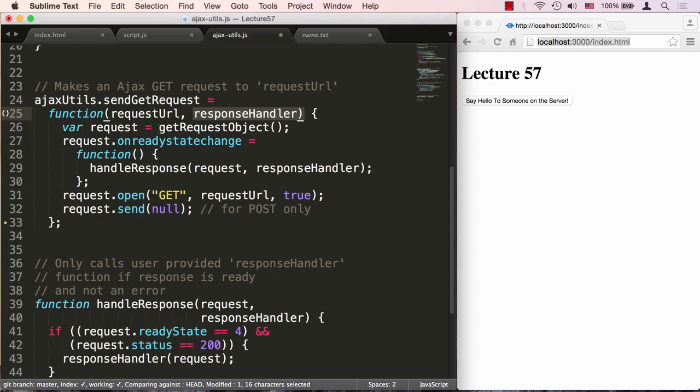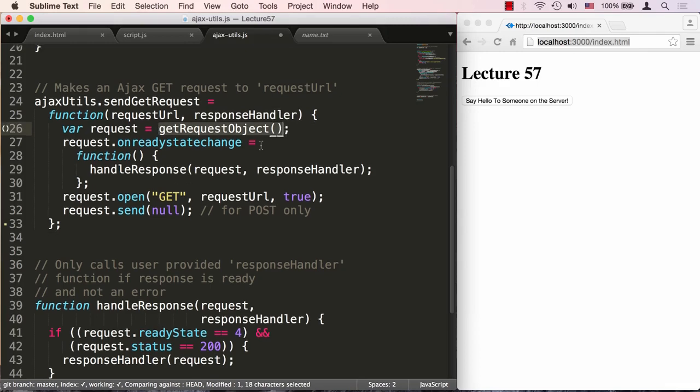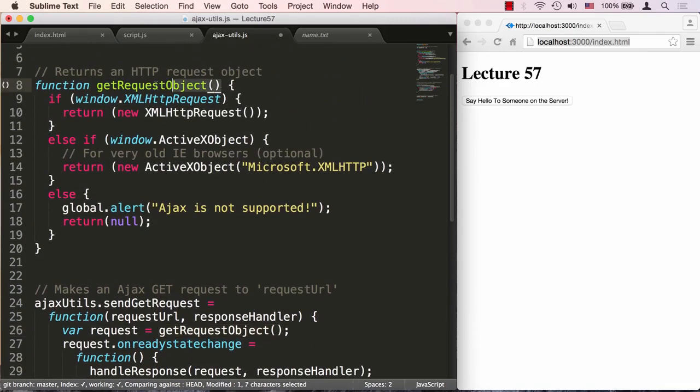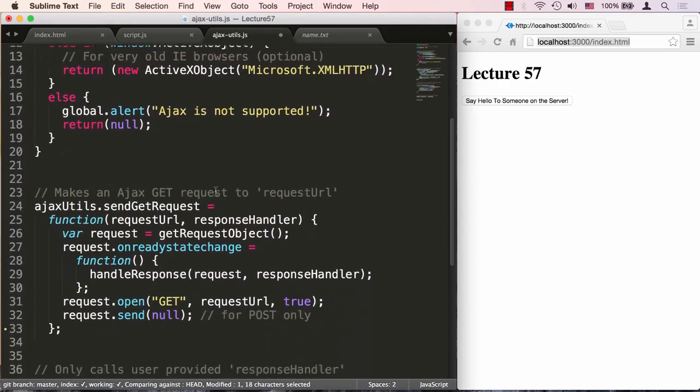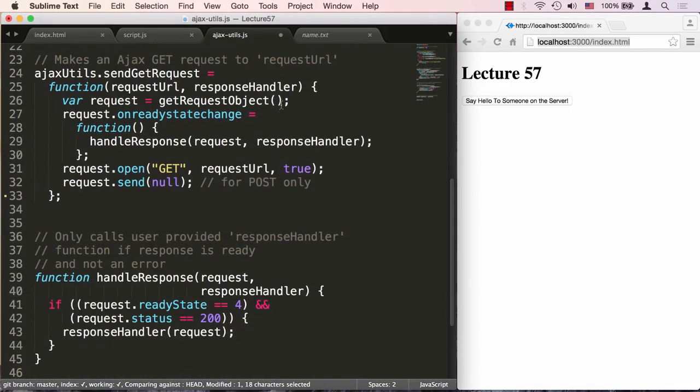The first thing we're going to do is get that request object, and this is just that function we just spoke about, this request object right here. So we basically are going to get this new XML HTTP request object. Once we get this request object, we're saving it in this local variable, and then we're setting this request object's onReadyStateChange to another function. onReadyStateChange covers the different stages in the network communication between the browser and the server. And we're going to see that in a minute.